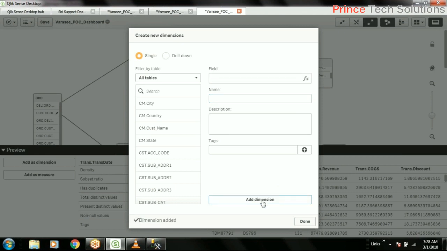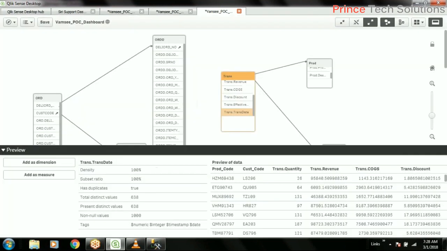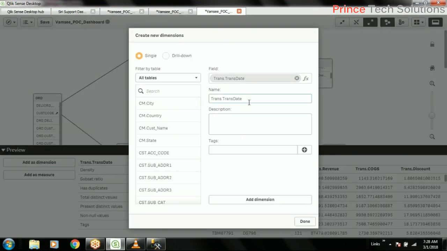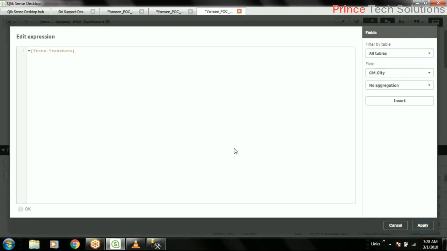So transaction date, add dimension, date is added. Now here I will create another multiple dimension from the date. So from this transaction date, I'll just create a year.